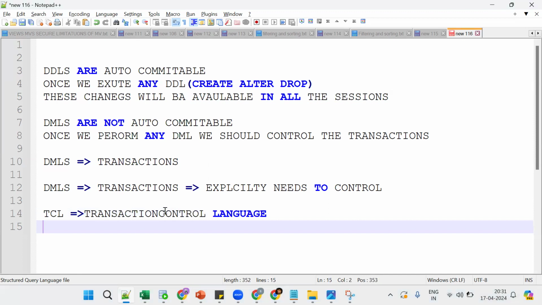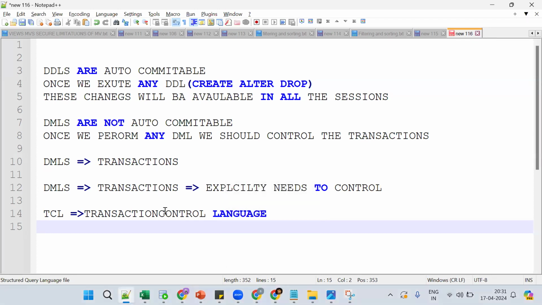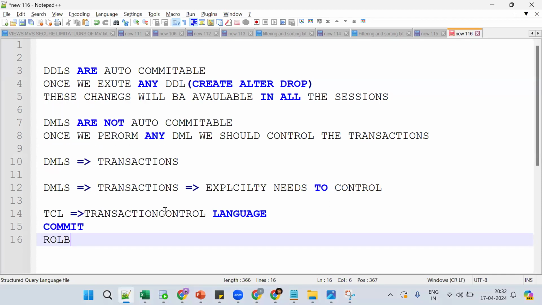See one more time. DDLs are auto committable. No need to do anything. Once you do it, it will get automatically reflected in all the sessions in the entire database. What about DMLs? DMLs are not auto committable. We should explicitly control the transaction with the help of transaction control language: commit and rollback.